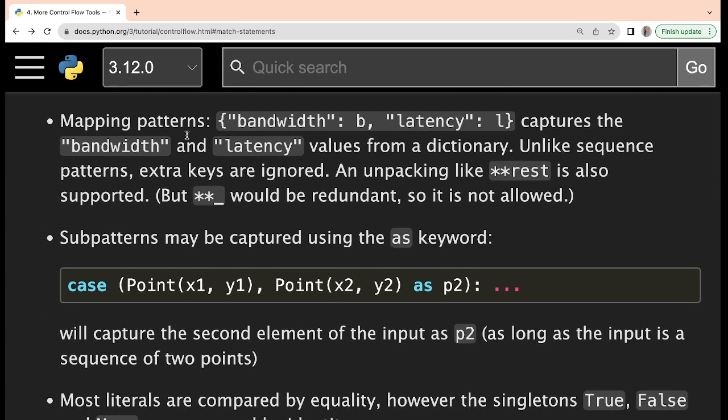After that, mapping patterns like this. Okay, this is a dictionary, right? Because some key value pairs are there. Bandwidth is the key and the value is b. Similarly, latency, this string, is a key and l is the value. Okay, so like this key value pairs are there in the dictionary. So it captures the bandwidth and latency values from a dictionary. So if you are writing a mapping pattern where a dictionary is there, then also it will work. Okay, and in that case it will consider all the keys.